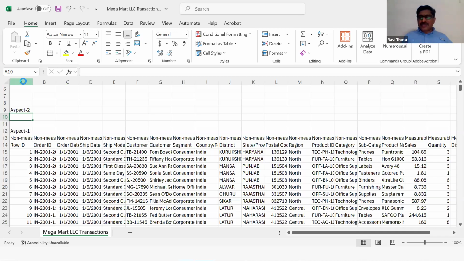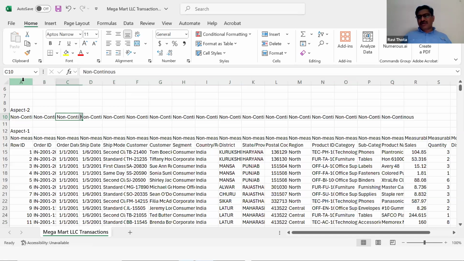So likewise, the aspect is, if you are able to break it down meaningfully, that is called continuous data. If you are not able to break it down meaningfully, then it is called non-continuous data. That's all. Aspect number 2 is over. That is non-continuous data or continuous data. So I'm taking it as non-continuous. All these things up to this particular thing are non-continuous.